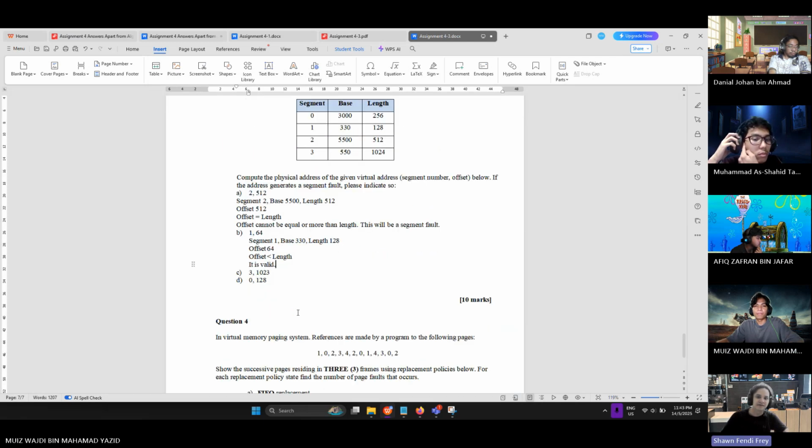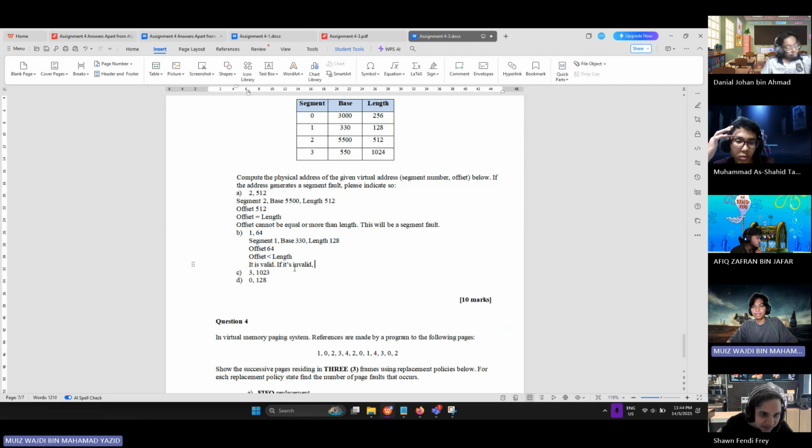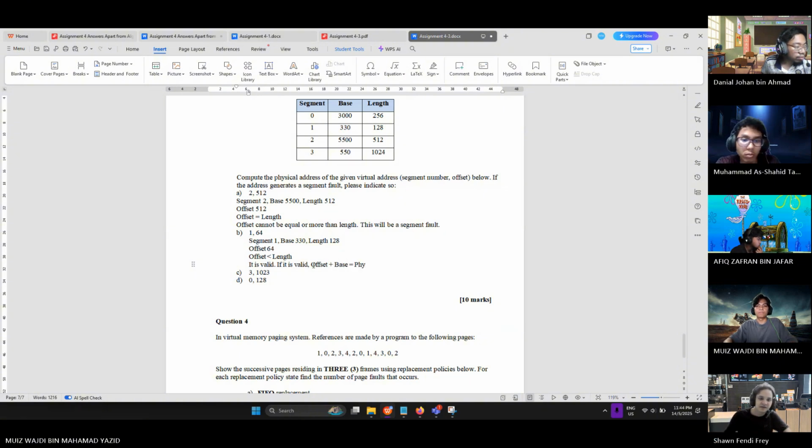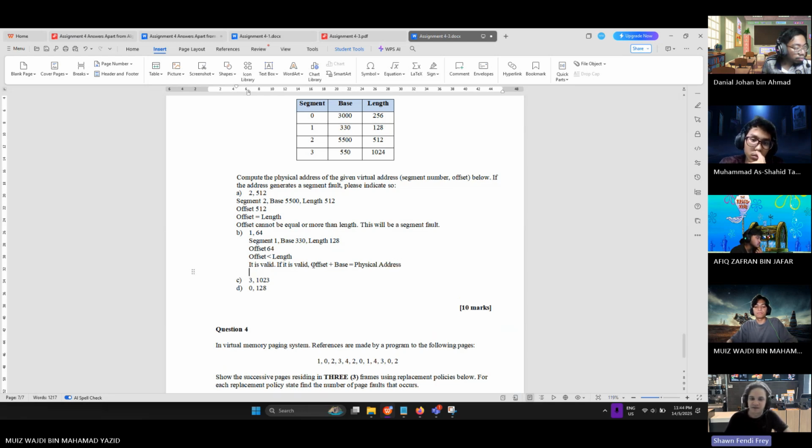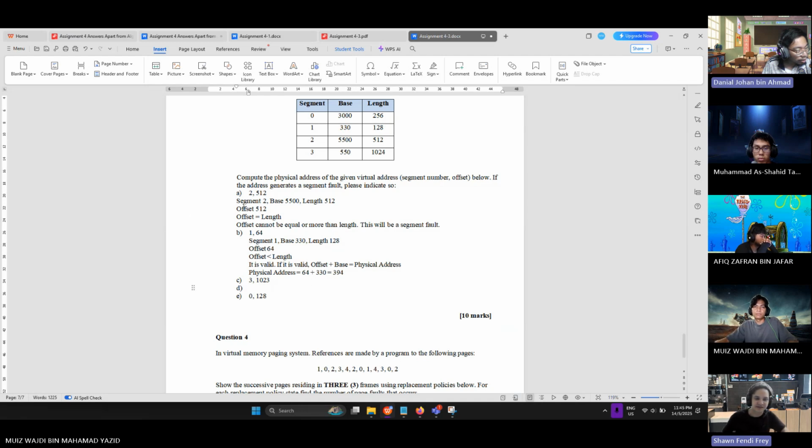All right. If it's valid, you have to add the base with the offset. Offset plus base, so that will be the physical address. So one of you, can you calculate? 394. Okay, so that will be it for B. That's the physical address. Move on to C, just reference B.